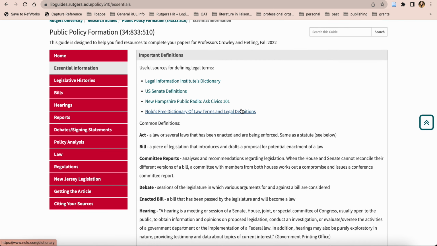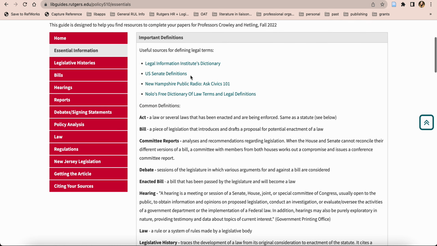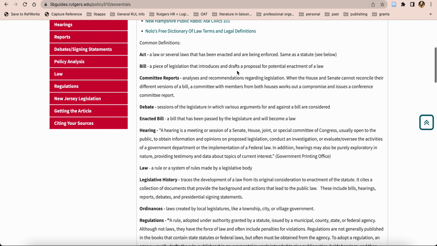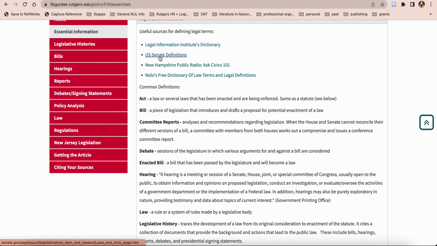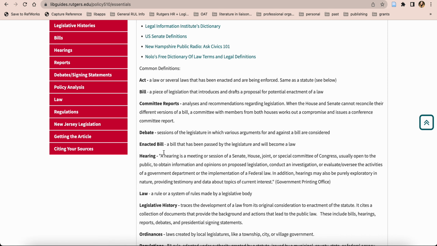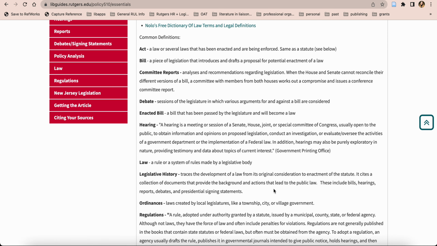So one of the things that I really felt like I needed when I started doing government documents research was a clear dictionary that helped me understand all of the different terms that I was finding in legislative documents, along with all the different types of legislative documents that I was encountering. So right at the top of the essential information tab, there is a little glossary that I've put together. I've also put some links to bigger glossaries that you can use if there's a term that doesn't appear on this page that you need help defining.